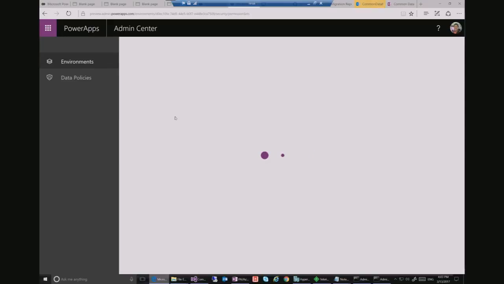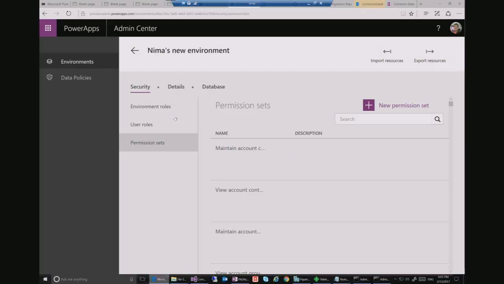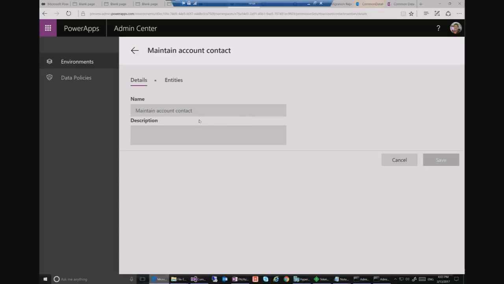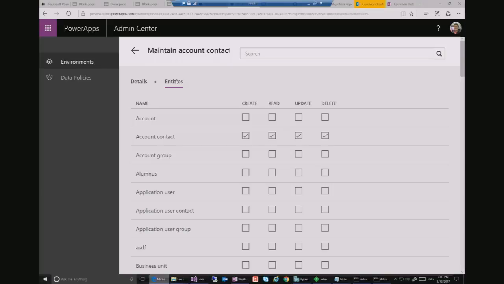Right, so permission sets are basically a mapping of the resources that are out there, like entities, and actions like create, read, update, delete. So you can create your own. There's ones that come out of the box with the standard entities. In this case, this one is set up to be able to do CRUD on account contact.